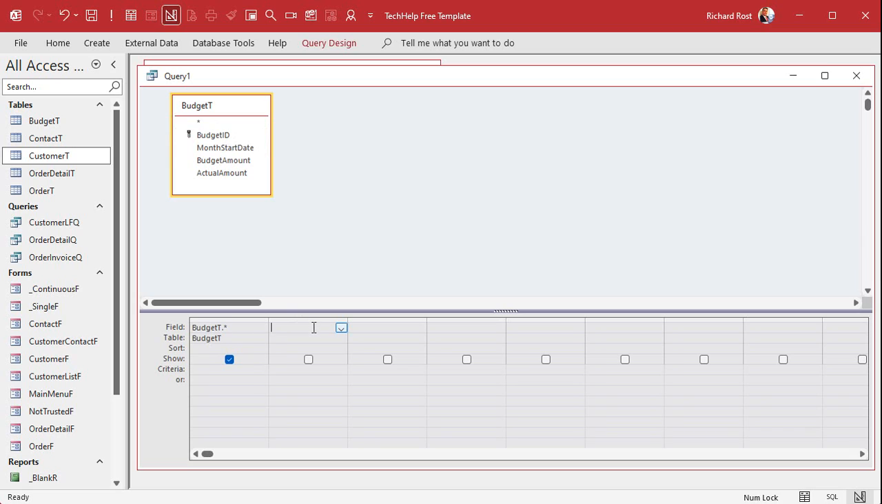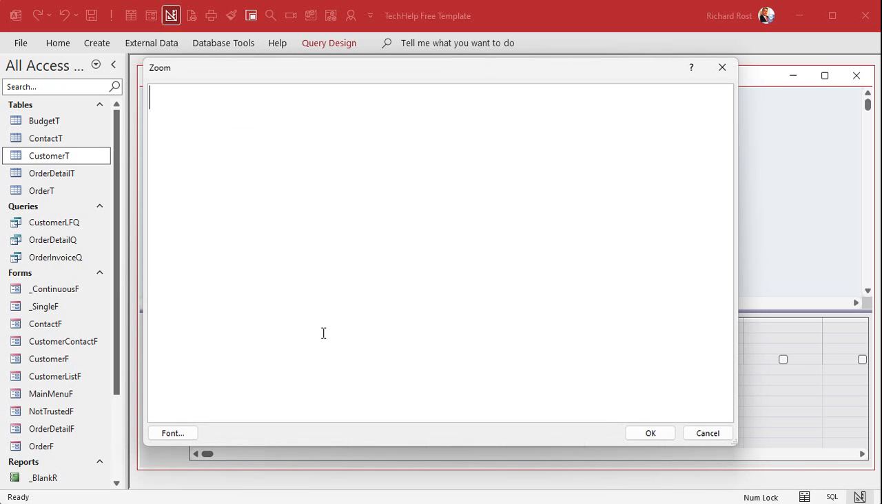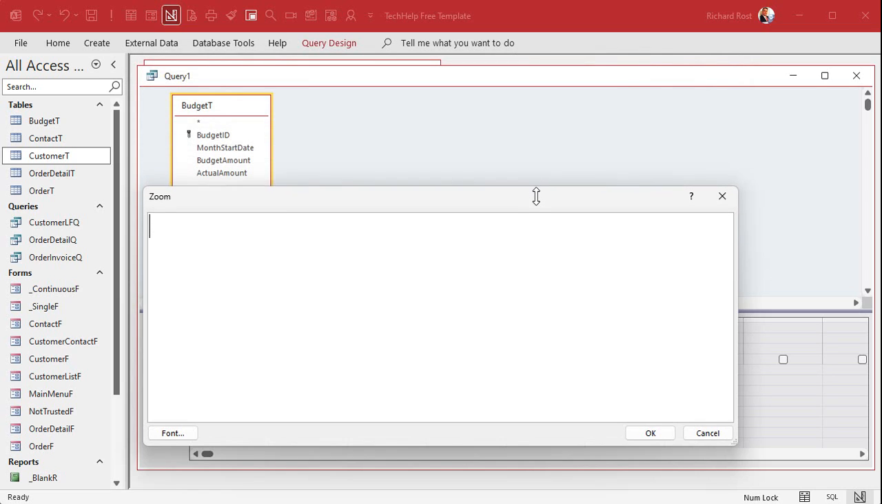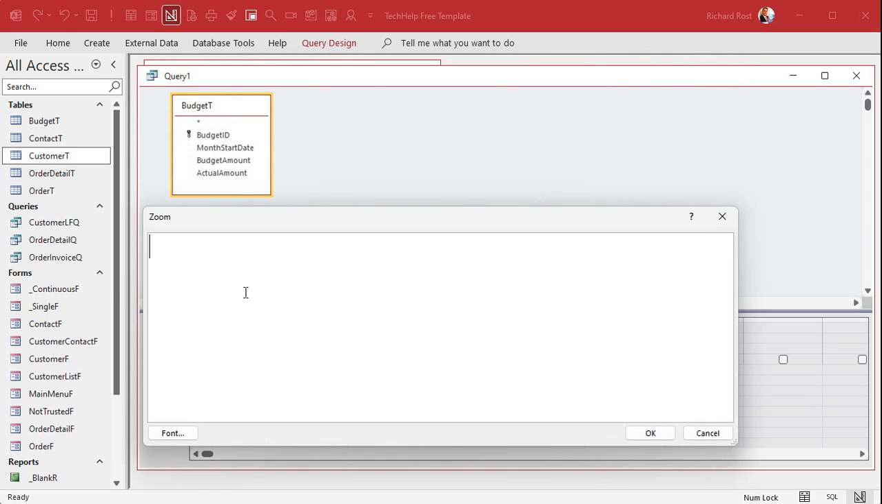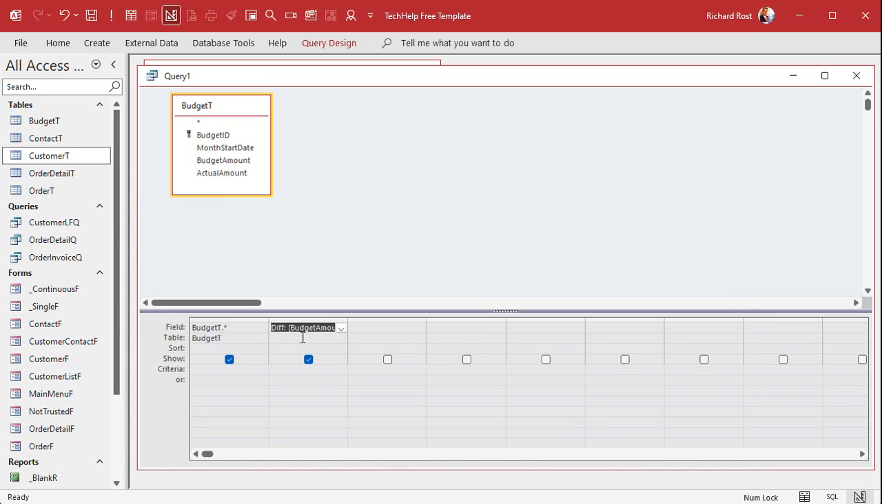And right here, we're going to make a difference value. I'm going to zoom in so you can see it better. Shift F2. Okay, I want to be able to see the fields back here. We're going to call this difference, or just diff is fine. Difference is going to be the budget amount minus the actual amount. Since I don't have spaces in my field names, I don't need to put the brackets in there. Access will add them for me.